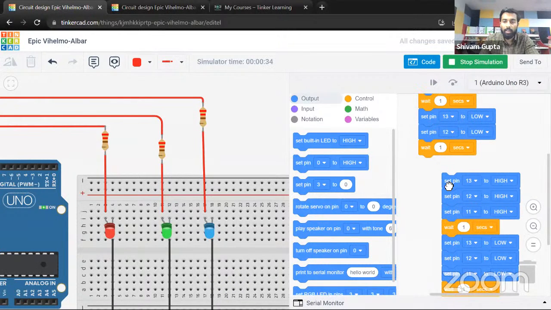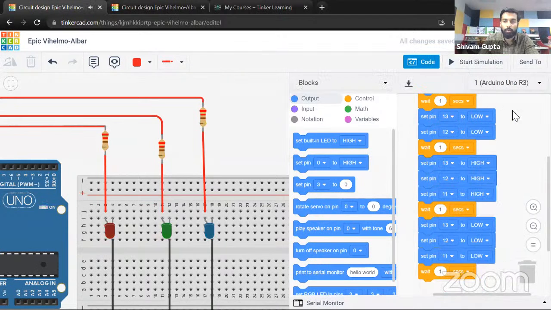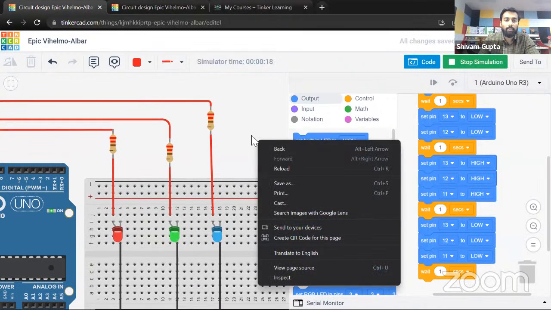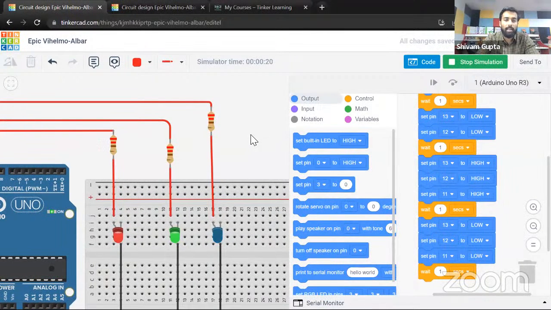You can even join them, so there would be no difference, right? So like this, you can make different combinations, and it's not just that you can glow 3 LEDs, you can add more LEDs and you can add more variations. So like this, you can glow several LEDs together. You can blink all of these LEDs. You can make the combination as if you have seen in Diwali lights, right? So all these things are possible.